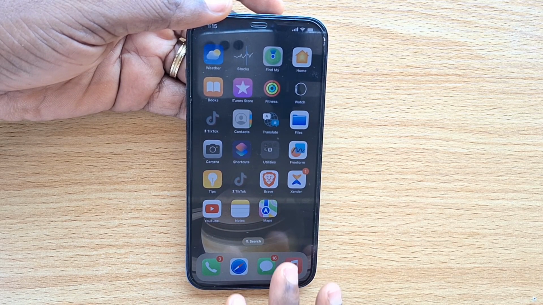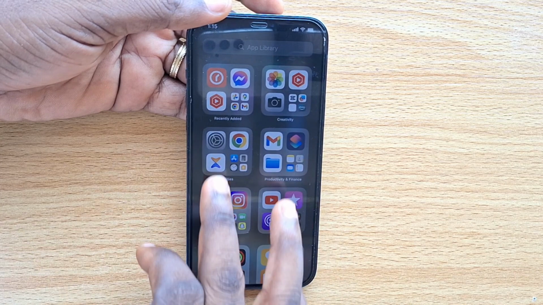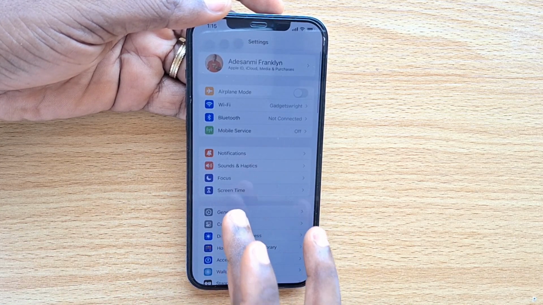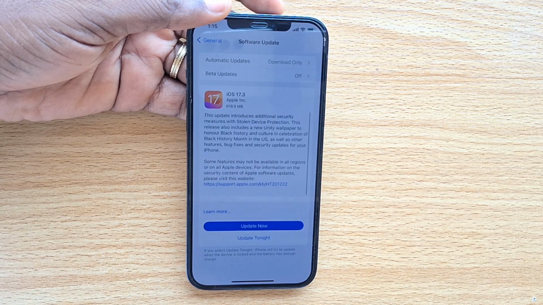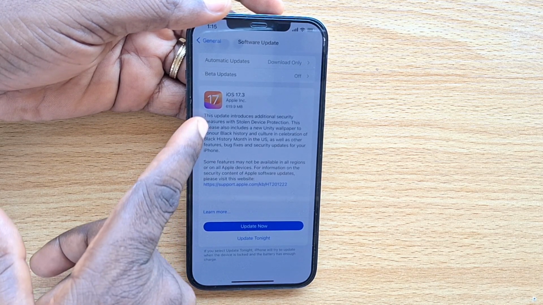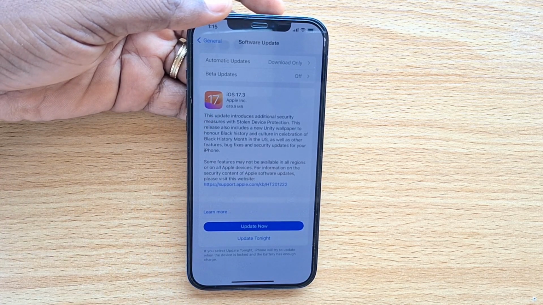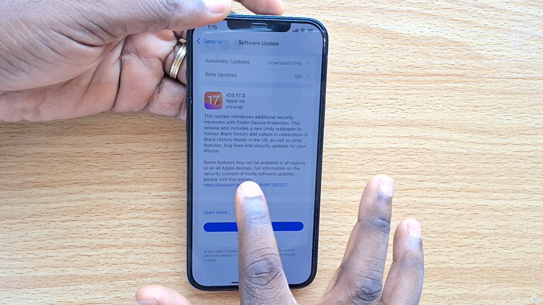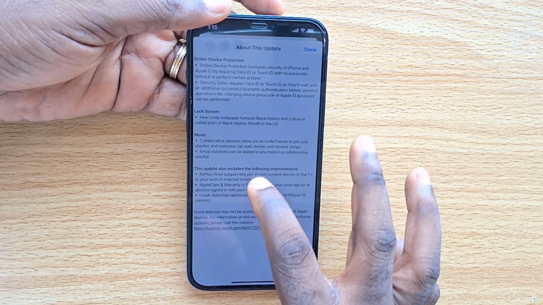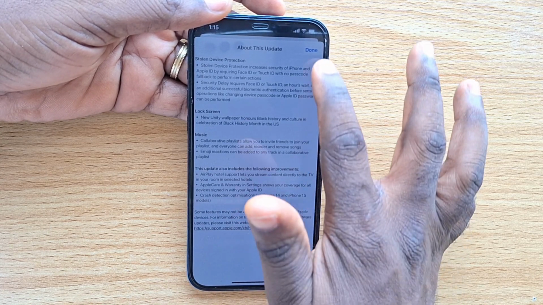So the first thing you want to do is go to your iPhone settings, then scroll down and click on General. Once you select General, click on Software Update, and just hang on and you should see that you have the iOS 17.3 update available for downloading, and it's about 619.9 megabytes. You can click on the Learn More option to know more about this particular iOS 17.3 update.